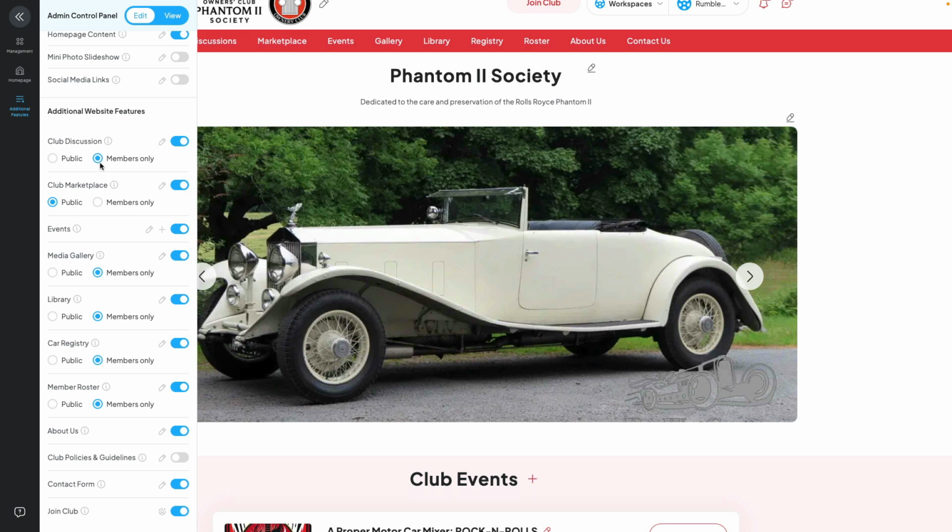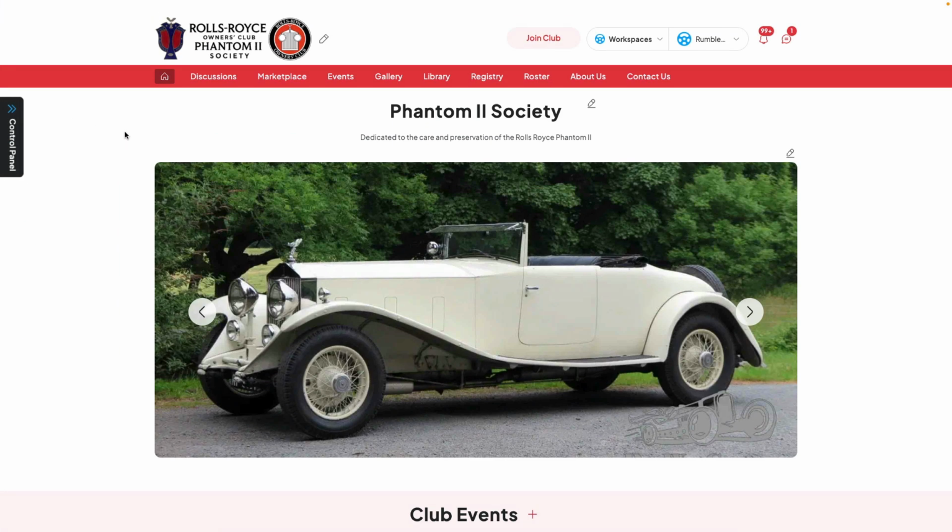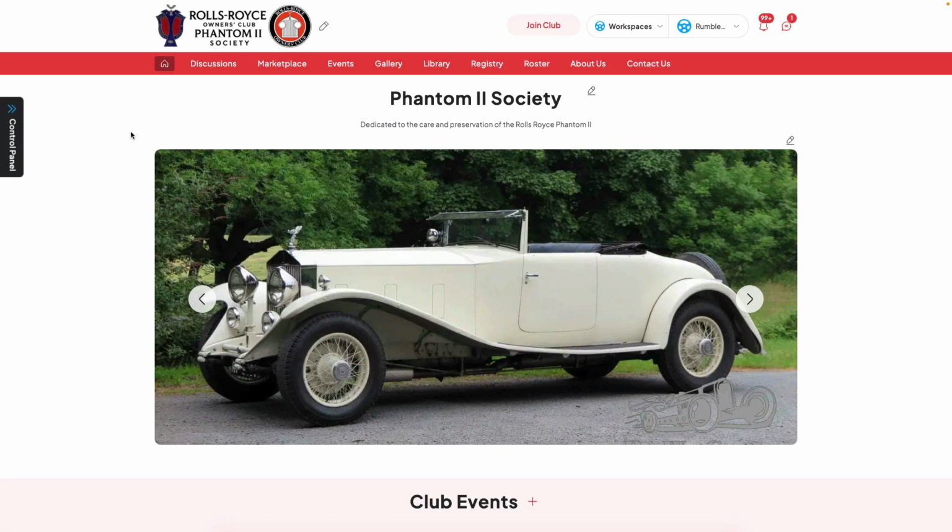Also point out that many of these features have permissions where you can make them public to anybody that visits your car club website, or you can choose to make them member only. If you have a private, invite only club, you can really restrict who can see and interact with content. So all those controls are here in one control panel. Now let's talk about some of the notable features that come with your car club website powered by RumbleSeat.